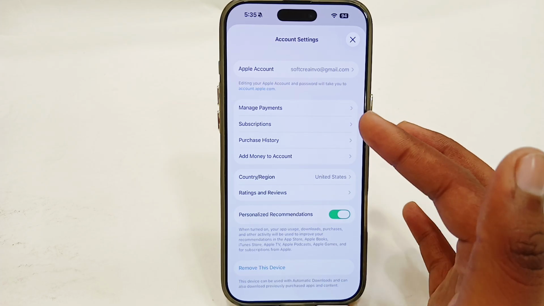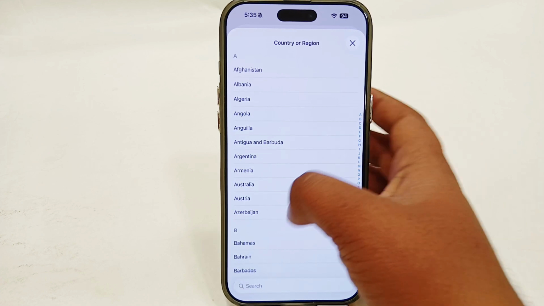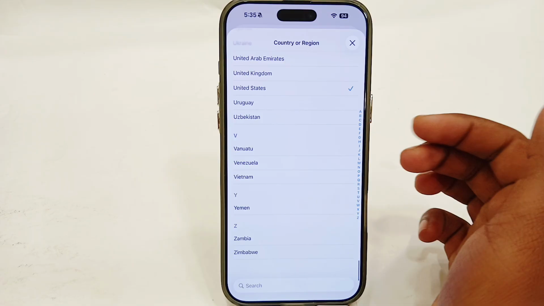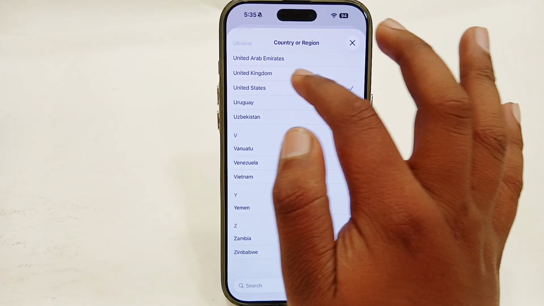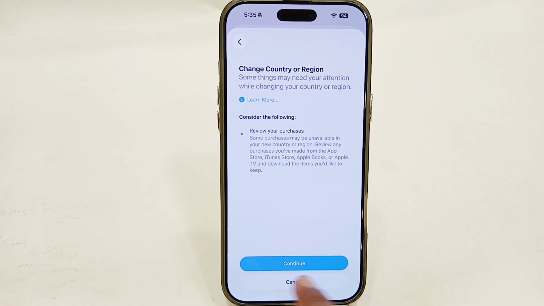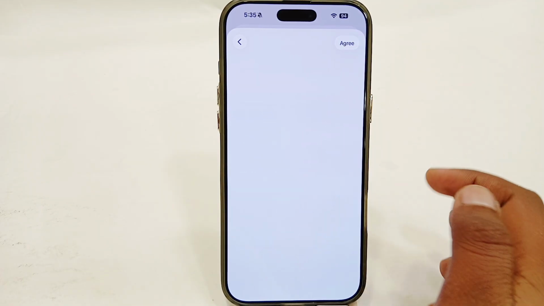Once you have removed your payment method, just tap on this Country/Region option here and select your own country or region in which you're living, or the country or region you have just selected in your iPhone settings. So let's say I'm going to select this one, and then tap on this Continue option. Then tap on Agree at the top right.